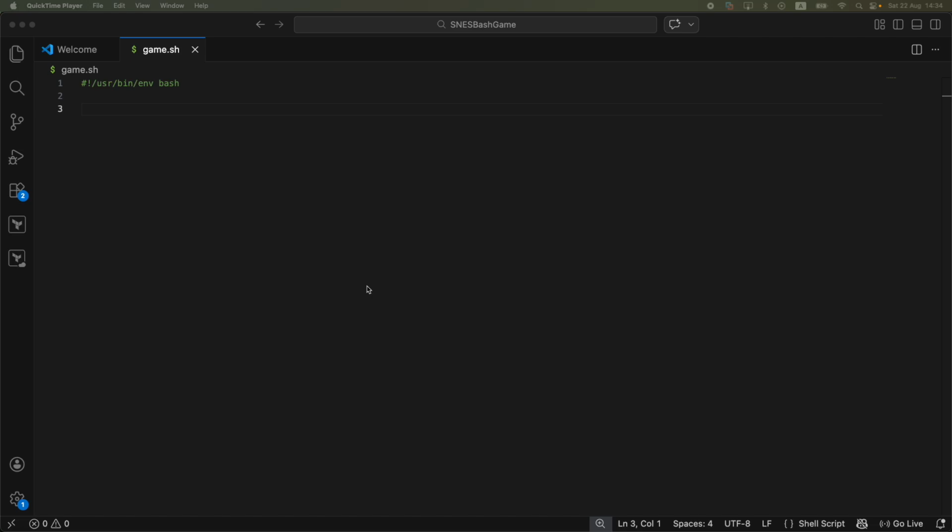Let's code an SNES game entirely in Bash. And no, we're not gonna do Mario Kart or A Link to the Past or any of this junk. We're gonna write a real game. So the first line you're gonna need is the shebang. It's gonna tell Linux which interpreter should execute this file, and in our case it is Bash.